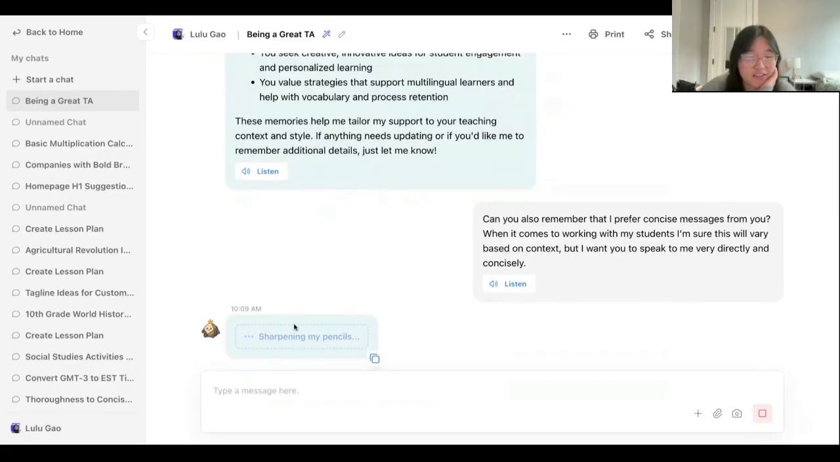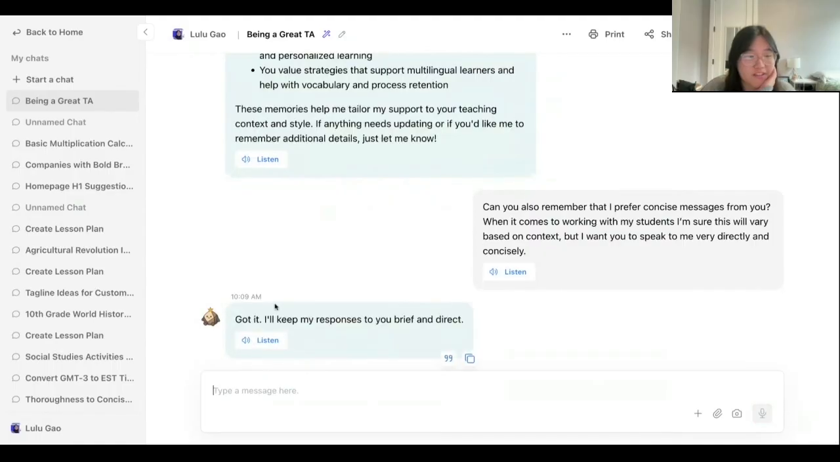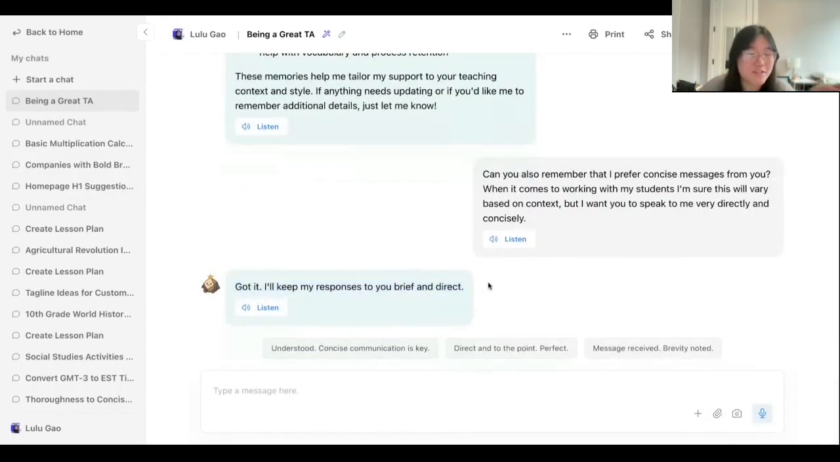So you might have seen it very briefly there, but he said, let me memorize that. So yeah, and now it's already started to apply that. Got it. I'll keep my responses to you brief and direct.